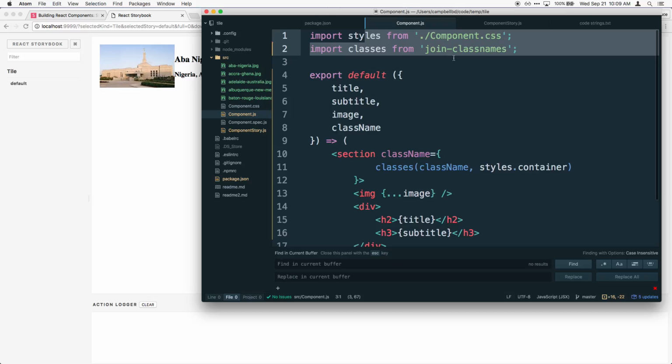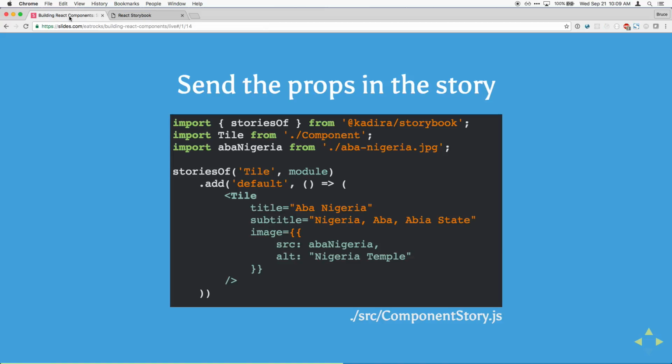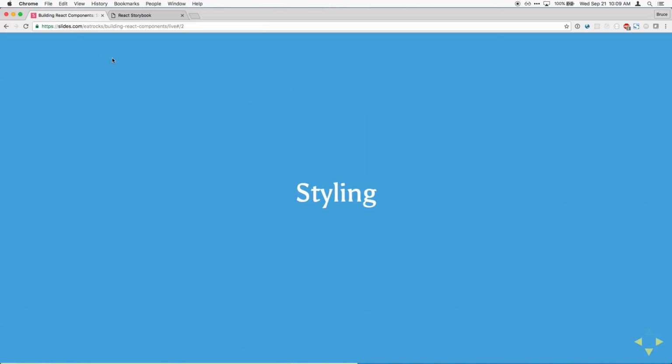Does everyone have the role, or does anybody still need this? Okay. Okay, let's see where we are, because I'm not sure anymore. Okay, styling. Yeah, it was kind of ugly.